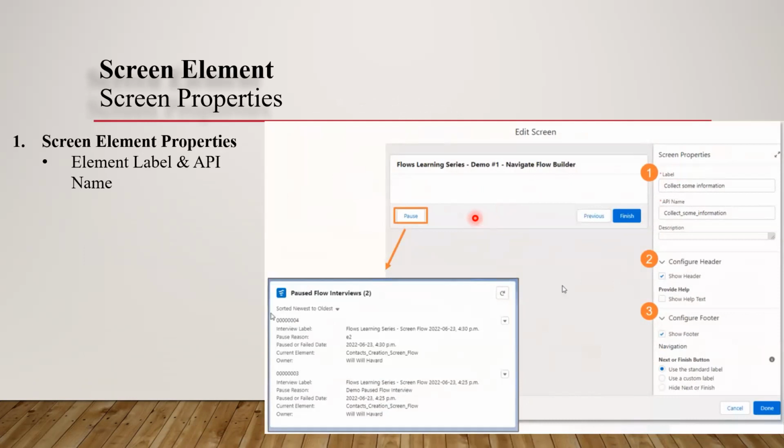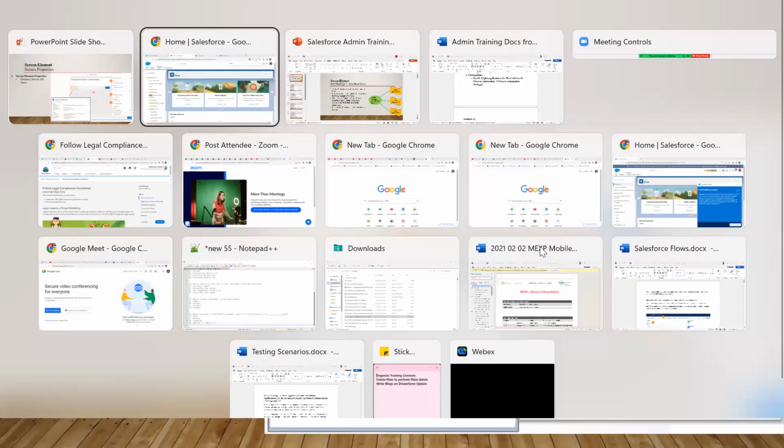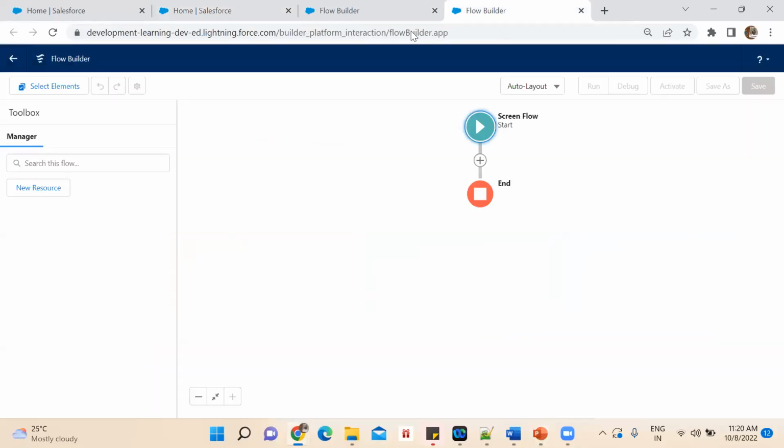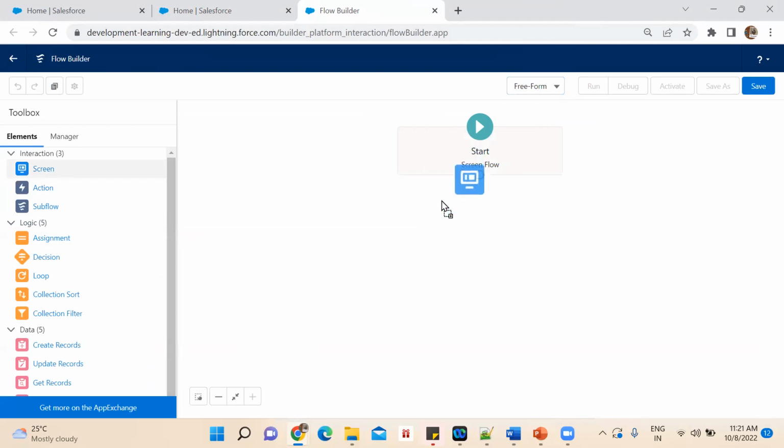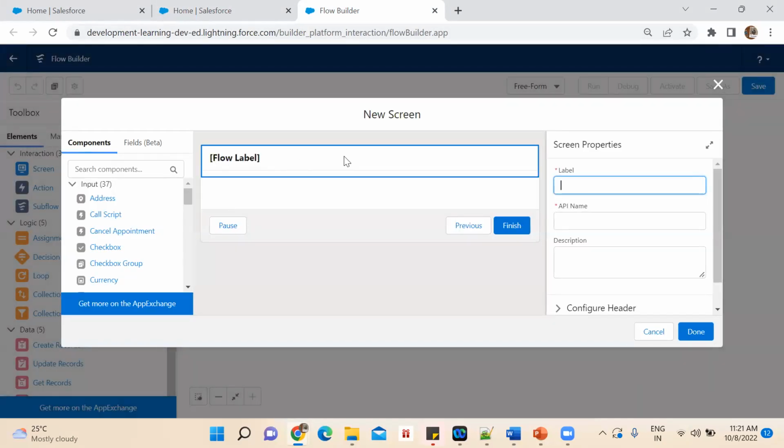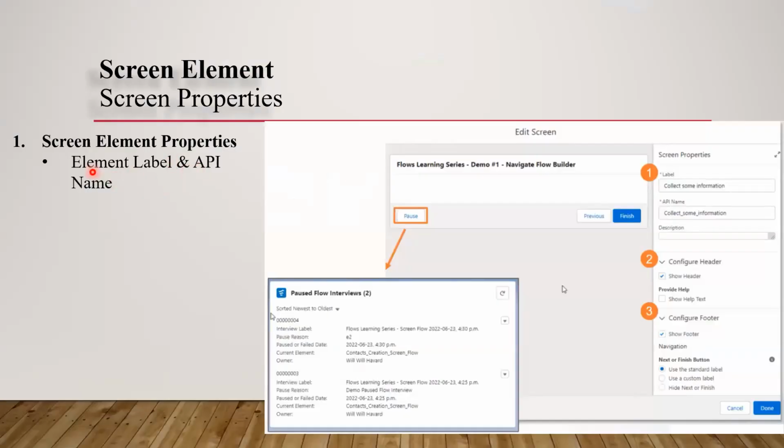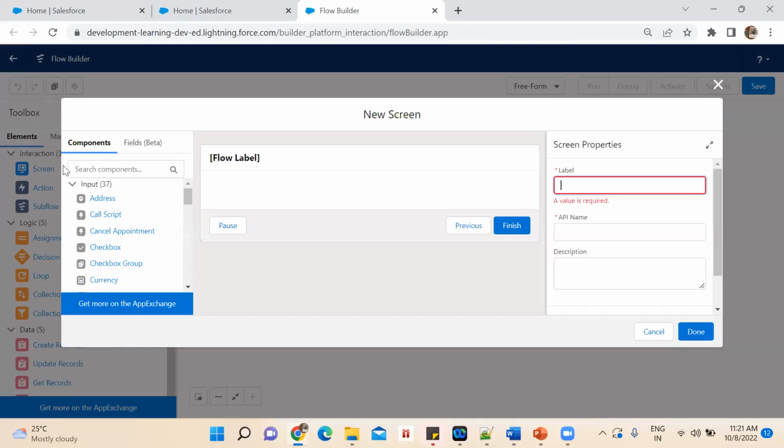So what happens is, once you start creating your screen flow, you will do something like this. You will come here. Let me close this. Yes, you will come here. Normally I prefer free form, and you will click here and drag the screen element. Okay, and this is the section which is called label and API name. Sorry, element label and API name. So this is the screen element that I have dragged to the canvas. Whatever name we enter will be visible here.